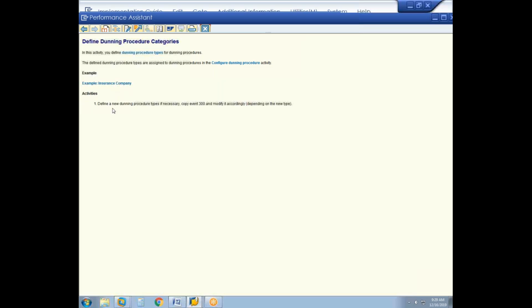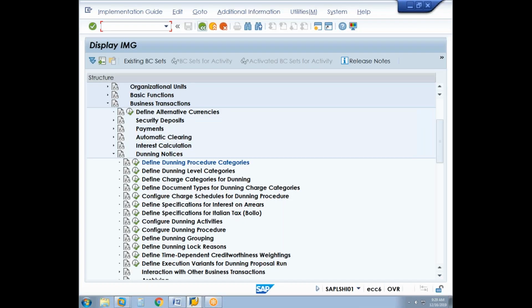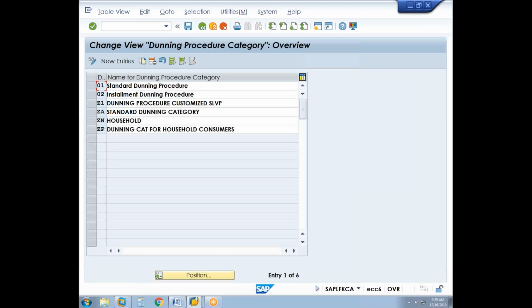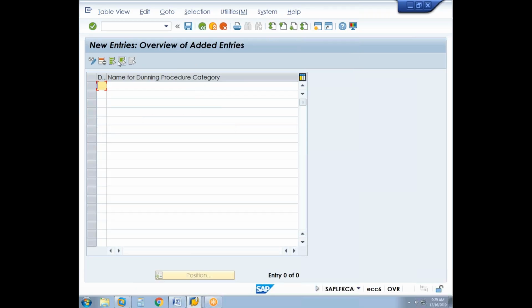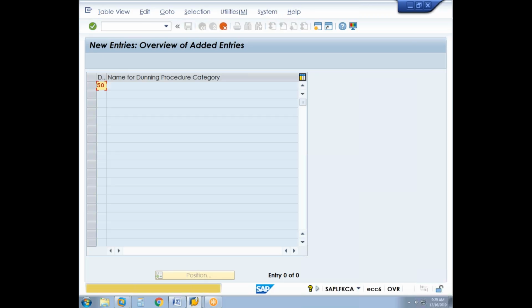Example, insurance company. Define a new dunning procedure type if necessary. Copy the event tree and modify it accordingly. So event management also comes into the picture, which is called FQ events. So, define the dunning procedure category. Here we give it as 50 as the dunning procedure, but actually it is better to make it Z5.